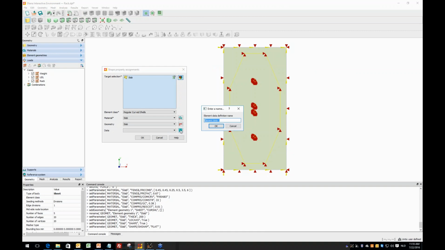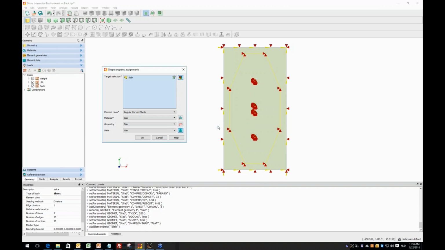It is related to your integration scheme. By default, a regular curved shell element has only 3 integration points over the thickness of your element. If you're running a nonlinear calculation, you need more integration points over the thickness, so that's why we also enter a data ID for the slab, and we add later on some specific information about the number of integration points.